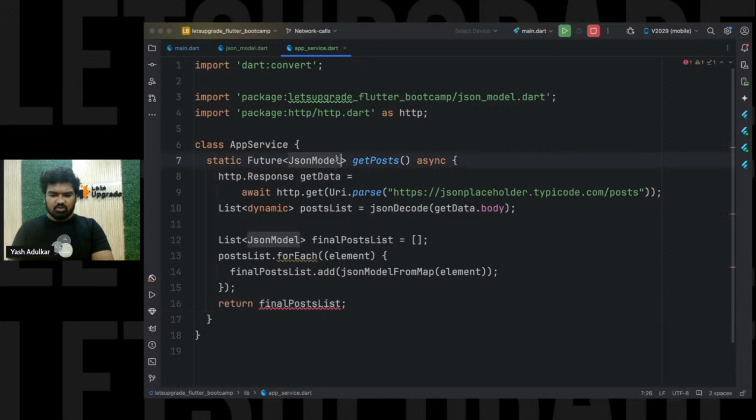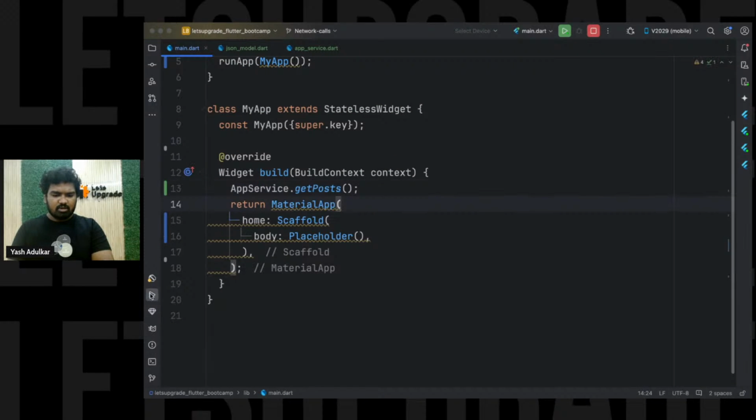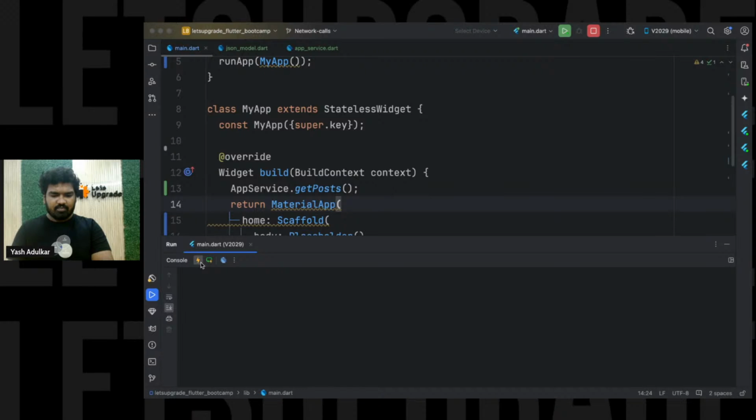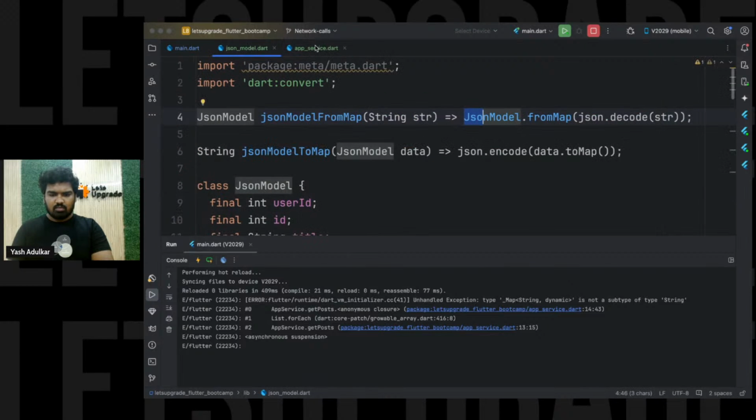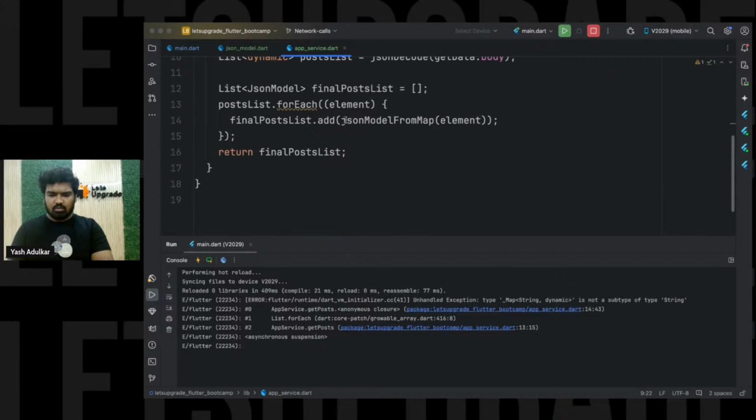So let me just give you a revised code. I'll be again explaining what is happening in the code and what is the error happening. So here also it will be JSON model dot from.